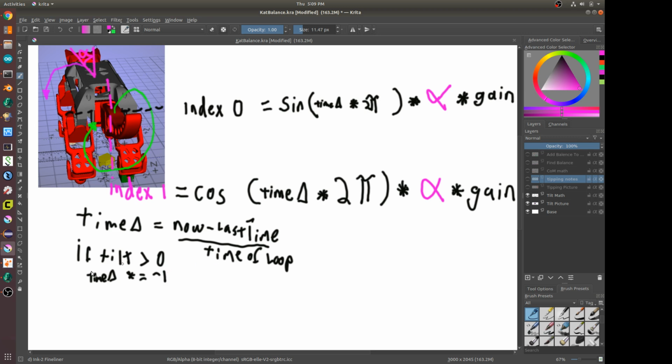Now we're going to do a little trick here, which is if the tilt is greater than 0, we're going to take our delta time and multiply it times -1. And that just means that the tail will spin either positive, clockwise, or negative, counterclockwise, based on the balance point on the body here.